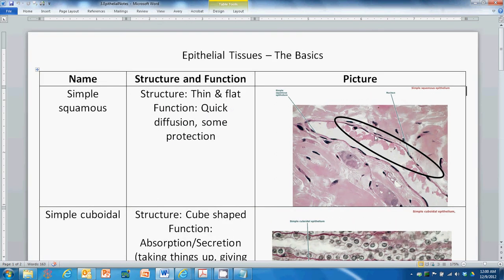They are these thin things along the edges right here. And this is a picture of a tiny vein. They're thin so that blood can pass nutrients through and back really quickly. If they were really big, it would take a really long time for nutrients to get through. They're thin so that nutrients can go through really quickly. Thin and flat for quick diffusion.